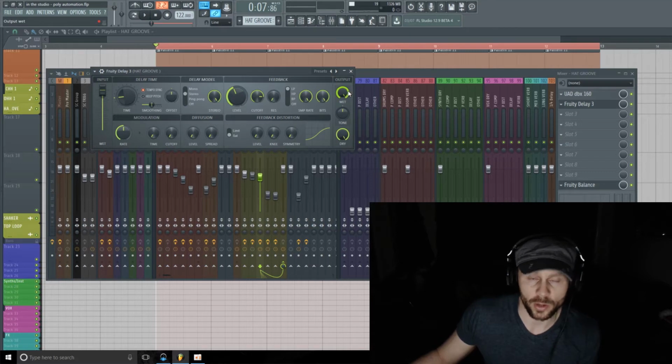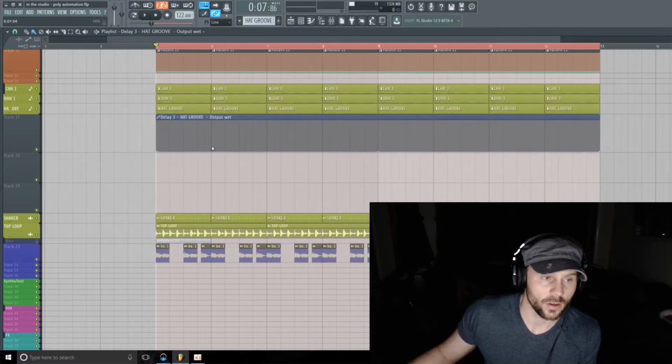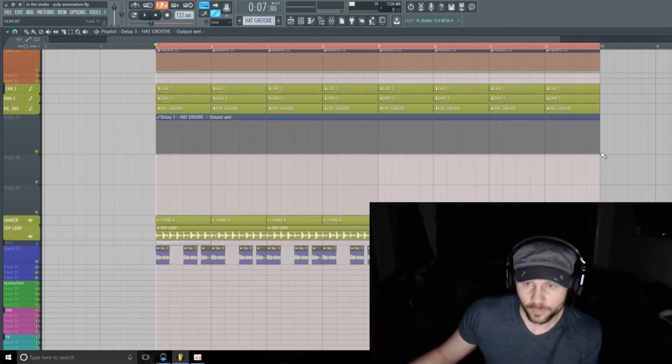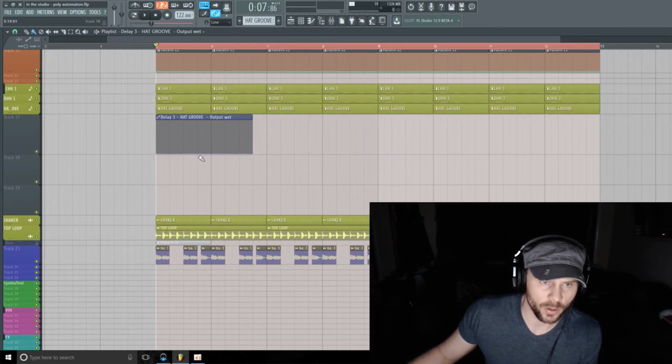And then I'm going to automate the wet here. Essentially just the mix level. And then I'm going to use an odd shaped loop. So we'll try that.